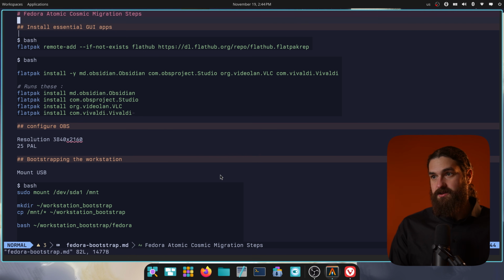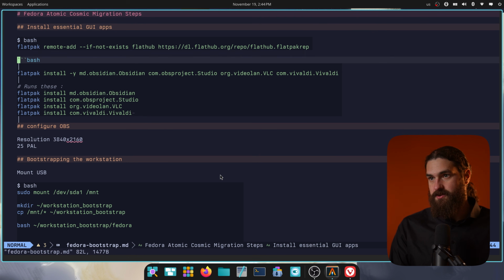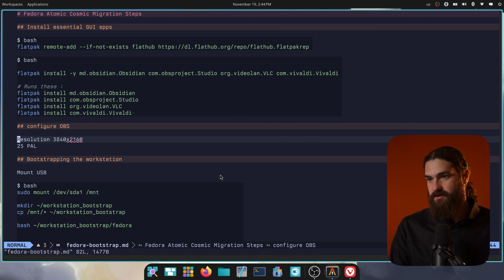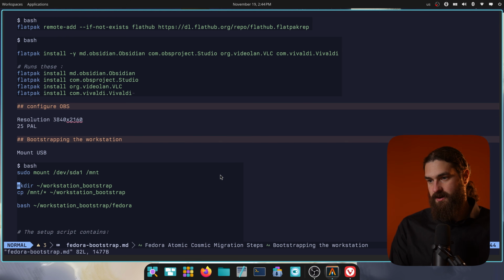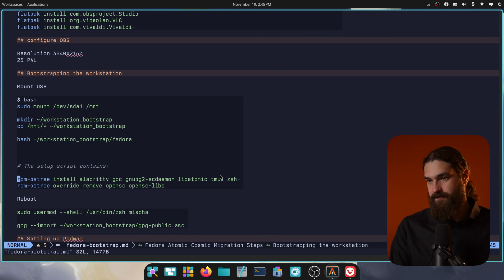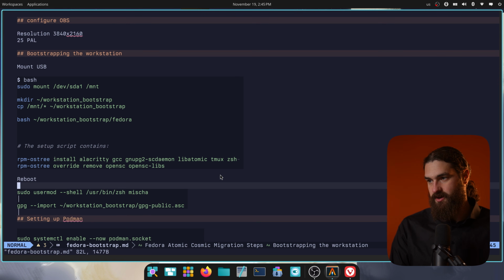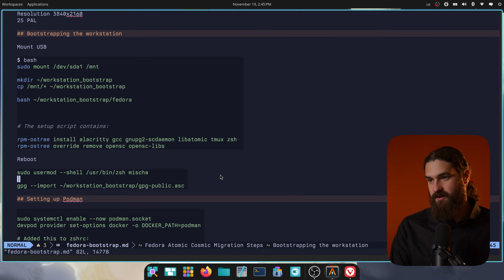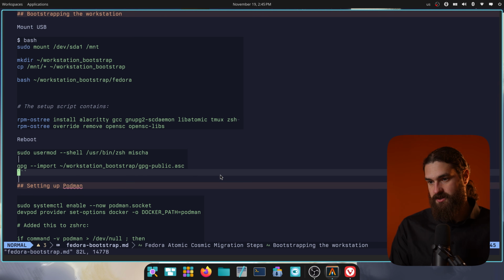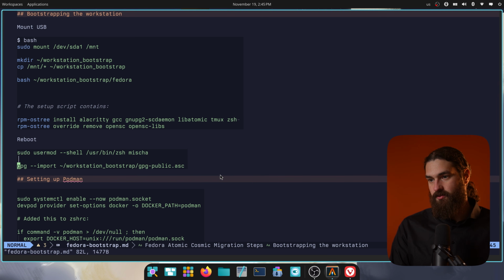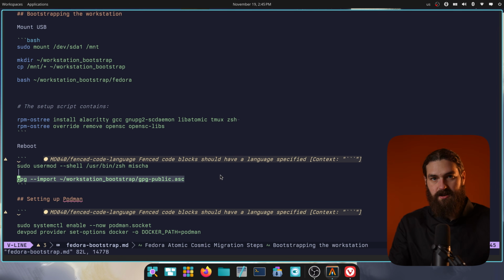So this is now my shell environment set up. So let's check where we are now. We installed these Flatpaks that I wanted to have on my system. I've configured OBS. Then there is the mounting of that USB. We've run these rpm-ostree installs so that all of these packages are available in the base system. Then I modified my default shell to Zsh. So that's running now. And now we can start to set up the rest of our system.